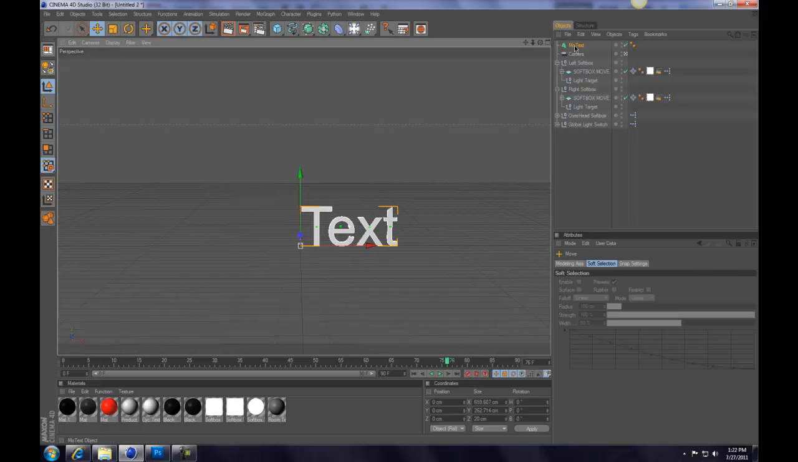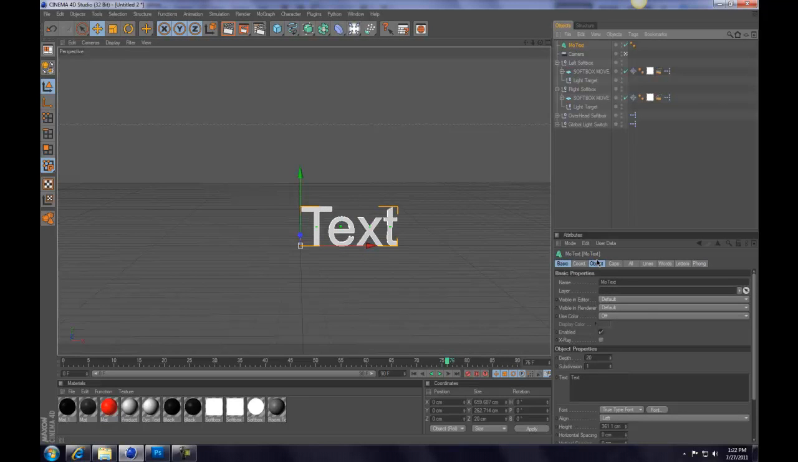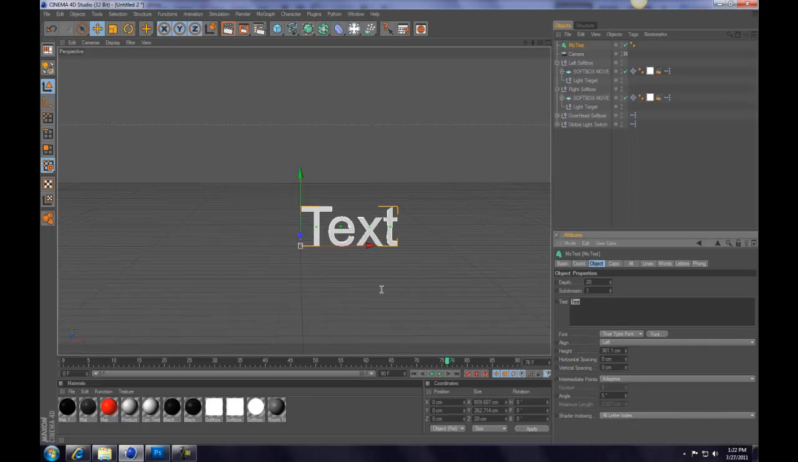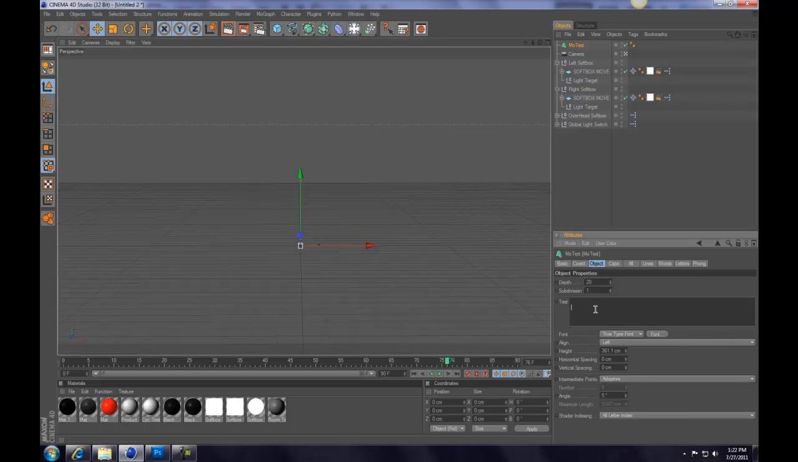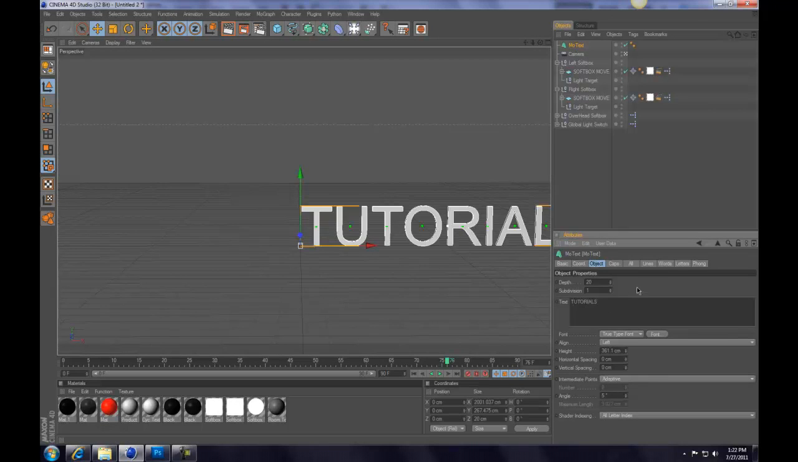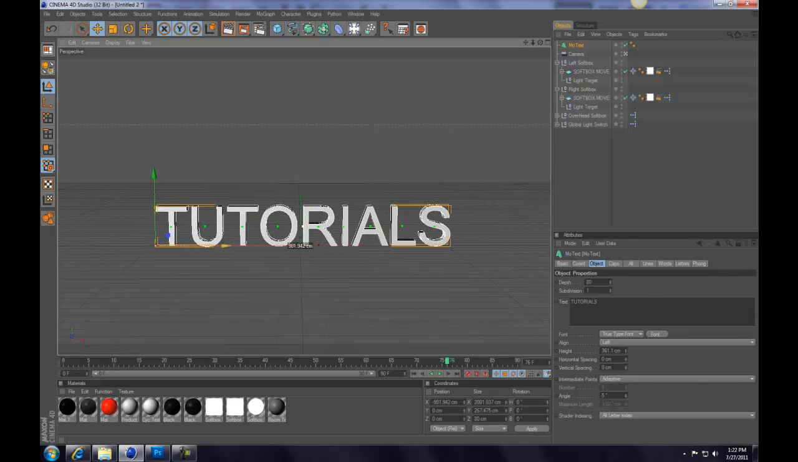And then you're going to go onto your Mo text, go to Object, and we're going to change the name of it. I'm going to put mine as Tutorials, so you guys can see an example. Next, we're going to set the depth to 80 and get it about centered.